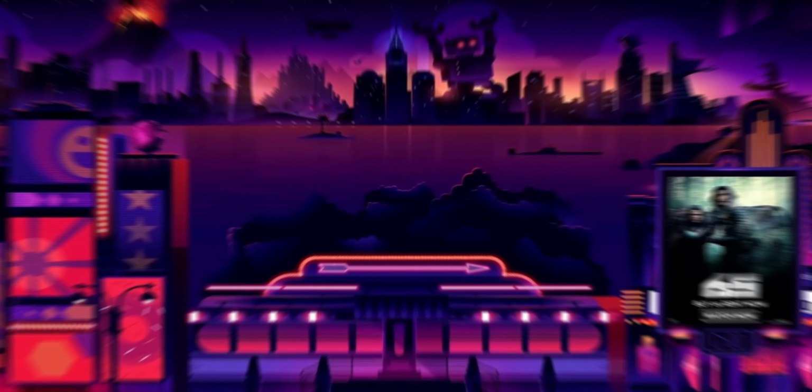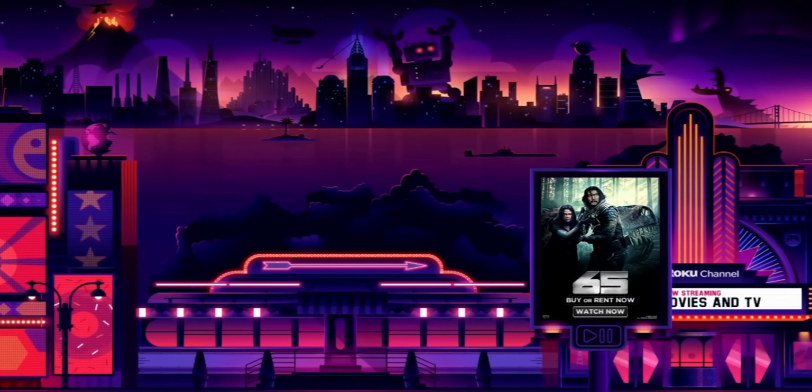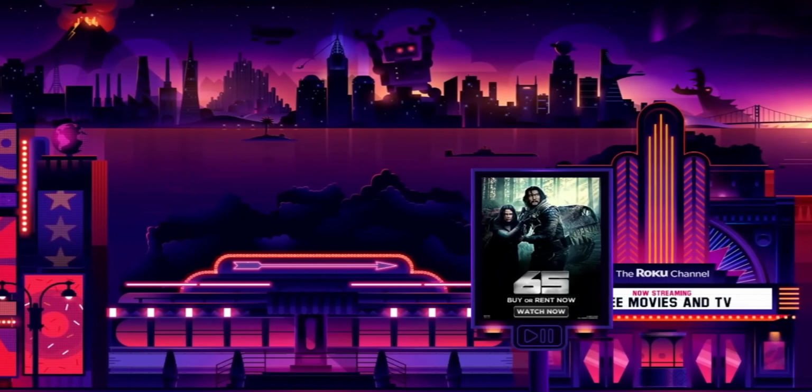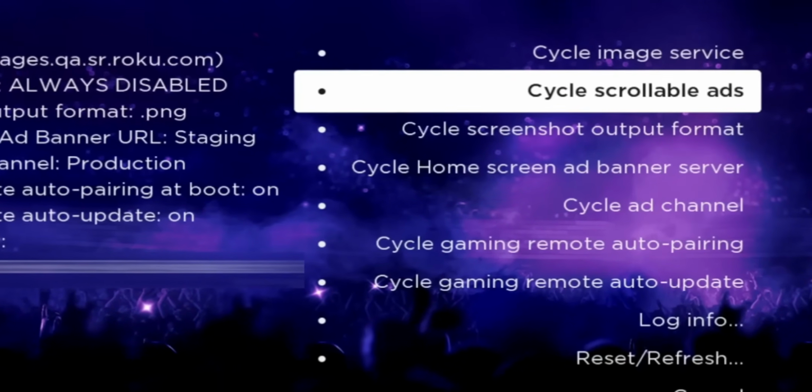So if you own a Roku device, you are going to start seeing more ads, and it's going to start happening really soon. So what I want to do in this video is not only tell you more of what is going to happen in the near future, but also show you how to disable ads via secret menu on your Roku device. So we're going to jump right into it.